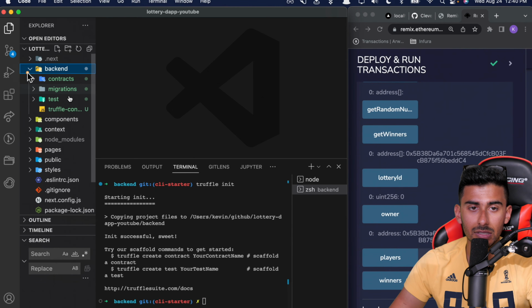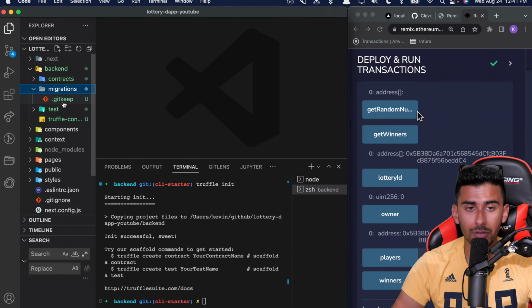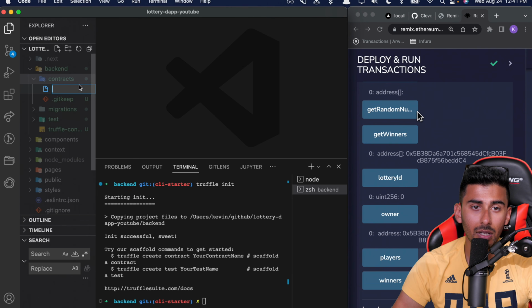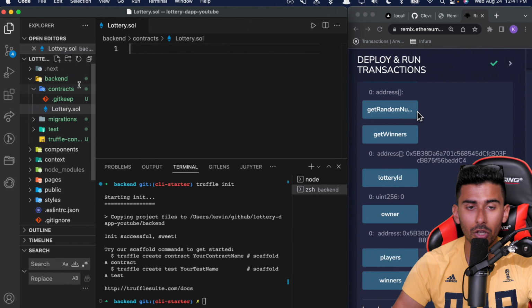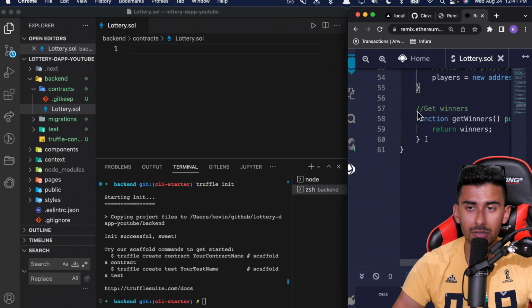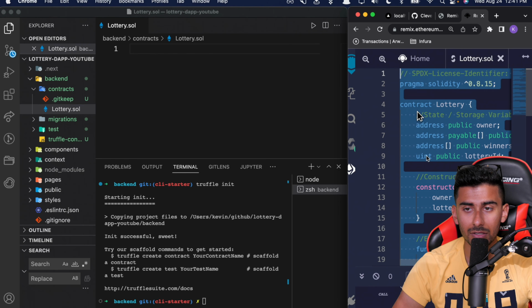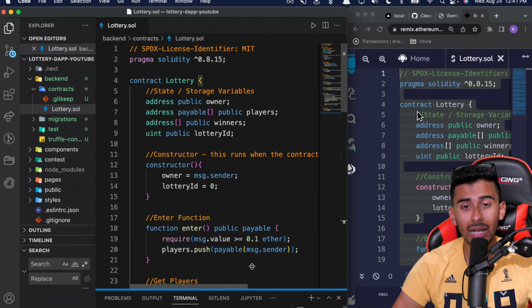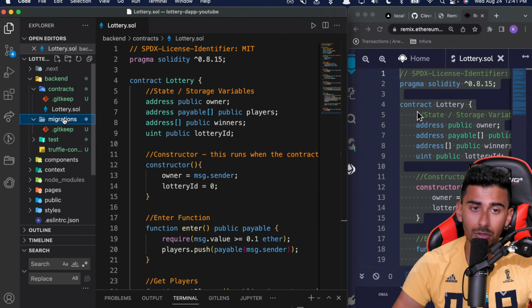Now you can see that you have contracts, migrations, test, truffle-config, all of that stuff. In your migrations, you have no migrations. In your contracts, you have no contracts. So you'll have to start by creating a smart contract. We'll hit new file and call it lottery.sol. Now we're going to go to our Remix IDE and grab the contract code that we had. Let's select everything, copy it, and paste it inside of our VS Code lottery.sol file. So now we have access to it inside of our project.